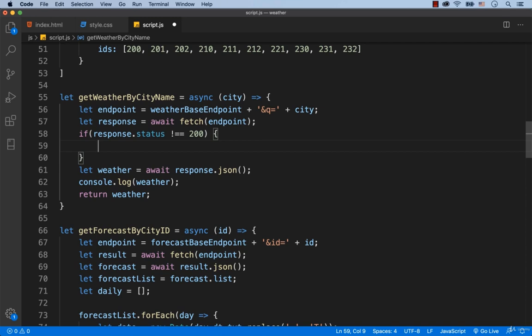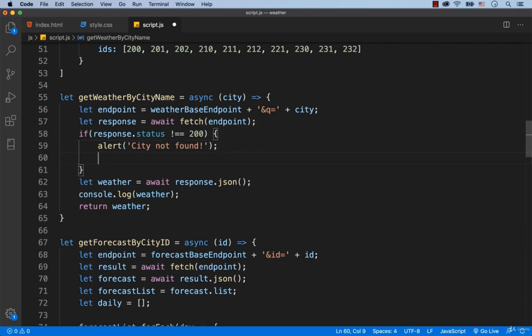So, if response.status doesn't equal 200, we need to inform the user that the city was not found. And then we need to stop the execution of the function. To do this, we type in the return keyword. We can delete console.log.